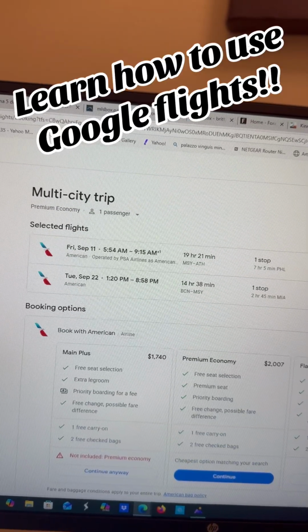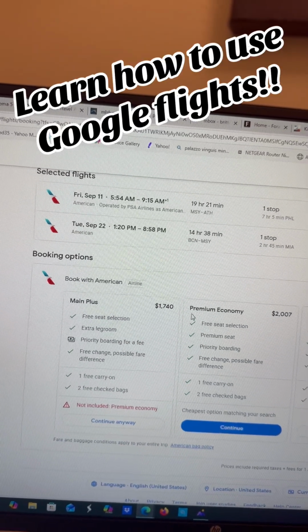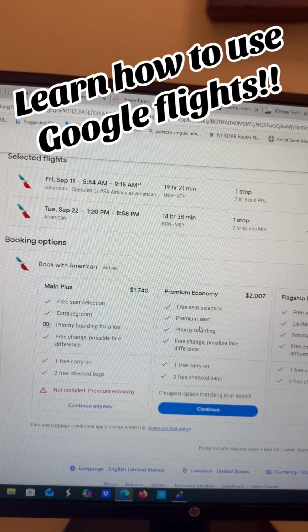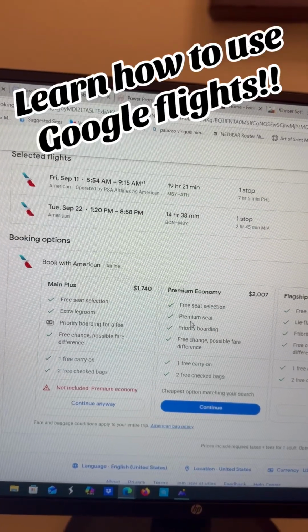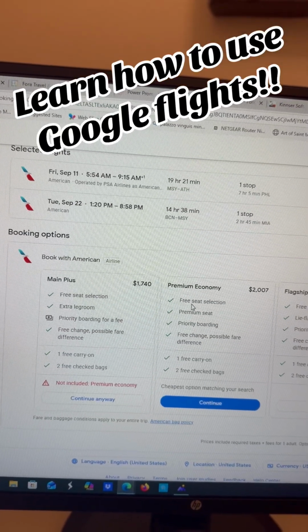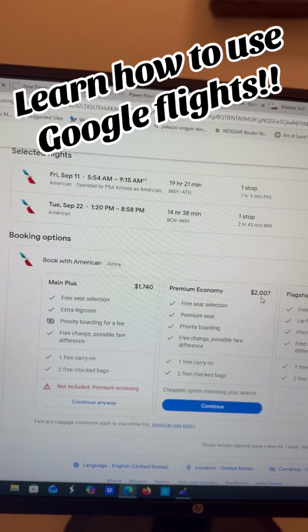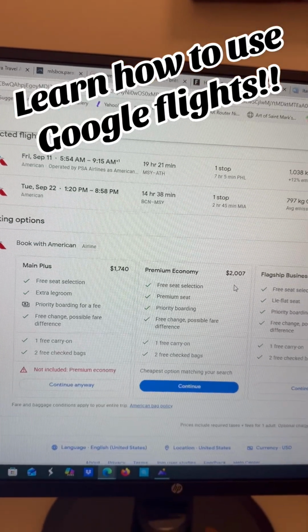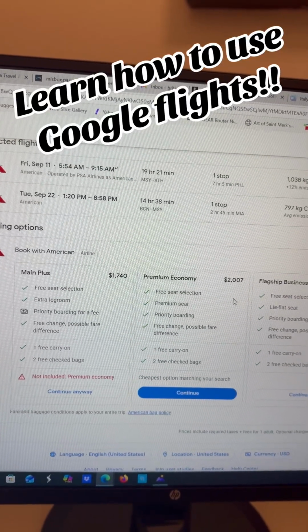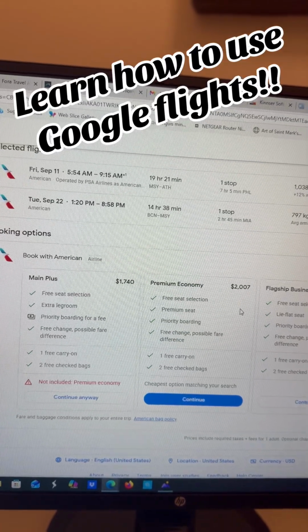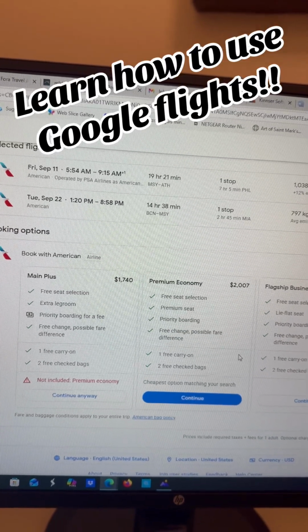Then you'll see your classes. I chose premium economy. It tells me what I get here. I have 2 free check bags, priority boarding, premium seating. I can select my seats. For 2007, I am trying to book this for a little bit lower. I was hoping to get maybe 1700. So I would not book this today.